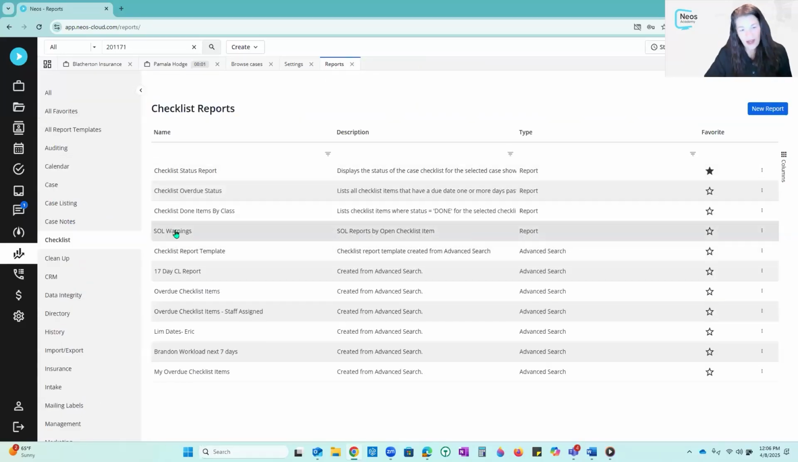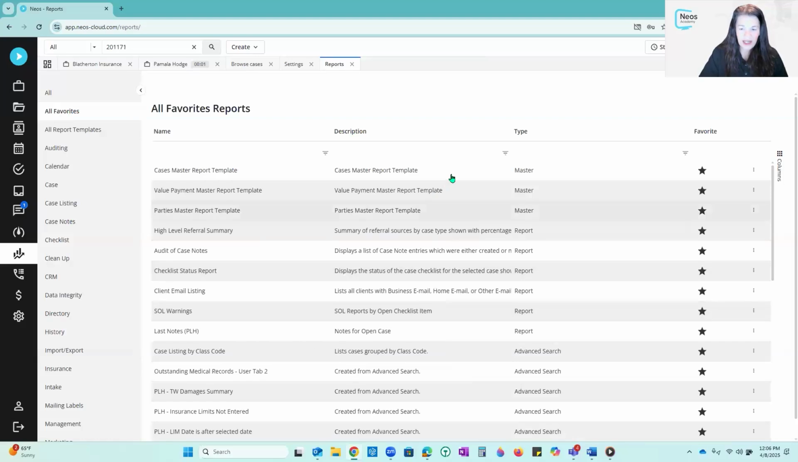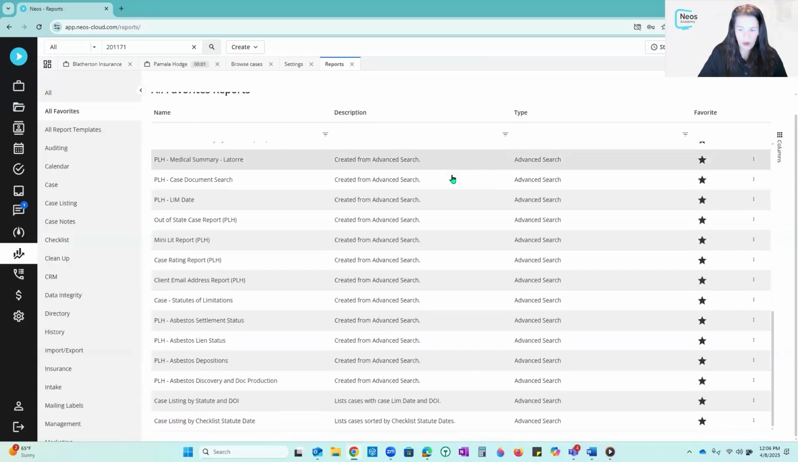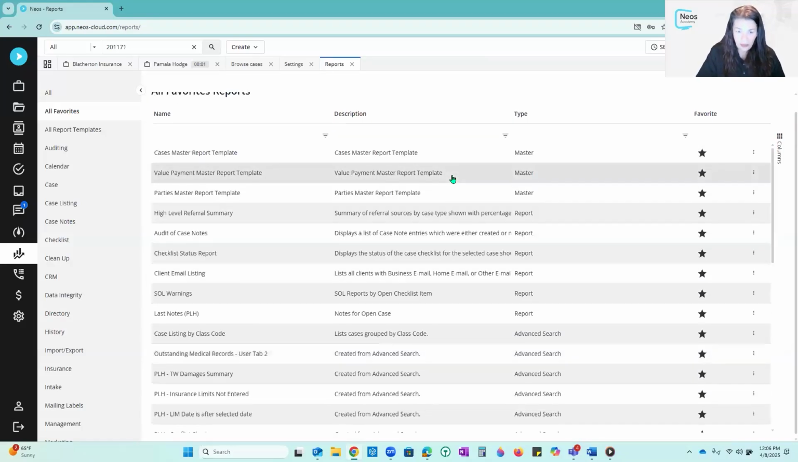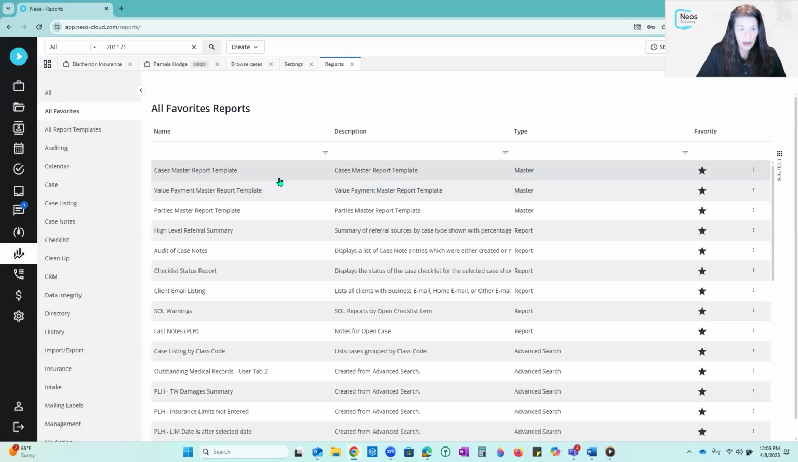Now, if I decide that I want this one report as my favorite, I go over here, hit the star button. When I hit the star button, it's going to add it to my favorite groups. So if I go here to all favorites, it's going to give me a list of all my favorite reports or reports that I go to a lot.